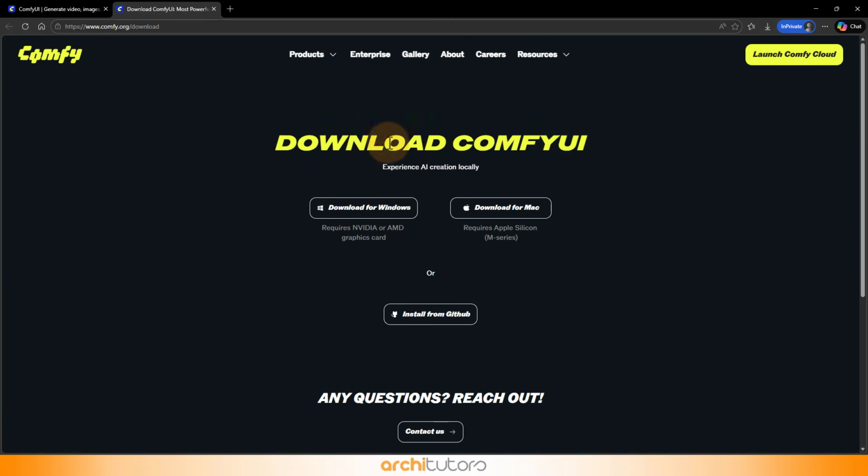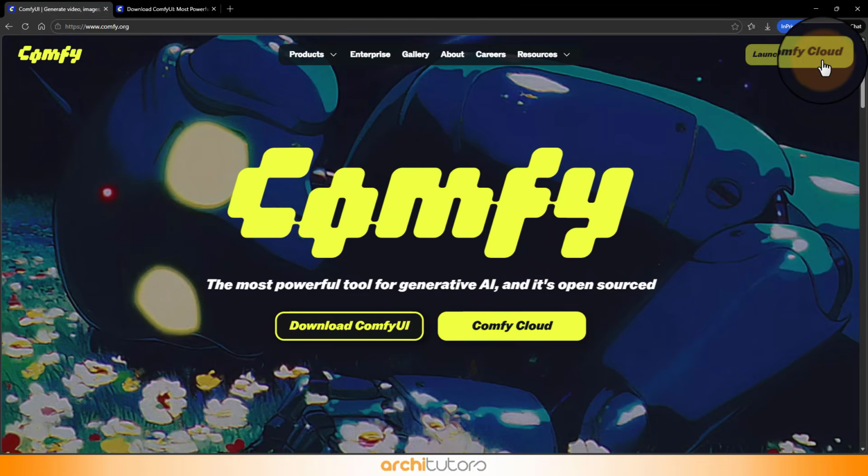But here's the kicker. They've also launched a cloud version, so even if your PC wheezes like I do after a night out, you can still work online and generate amazing architecture AI outputs with ComfyUI. Free, flexible, and fun. Exactly how design tools should be. All right, let's dive in.